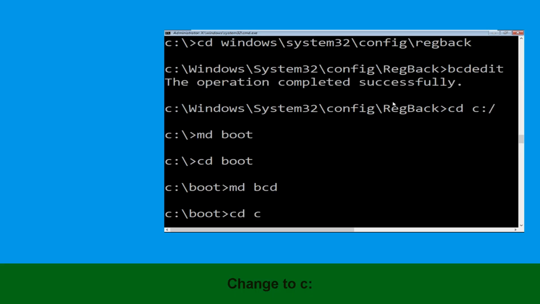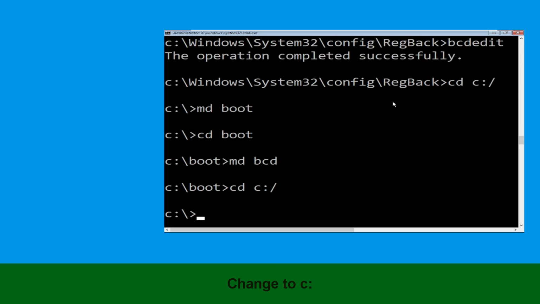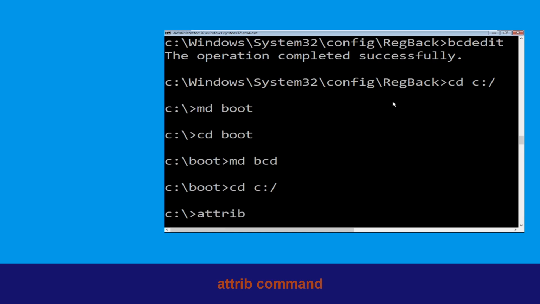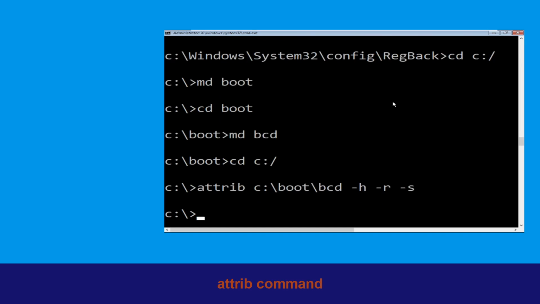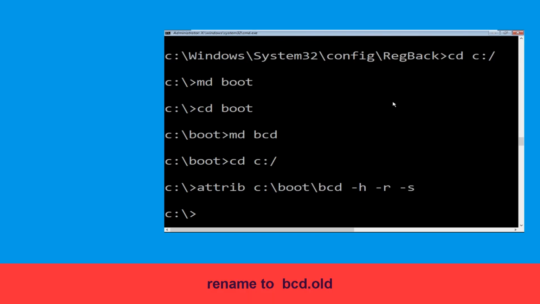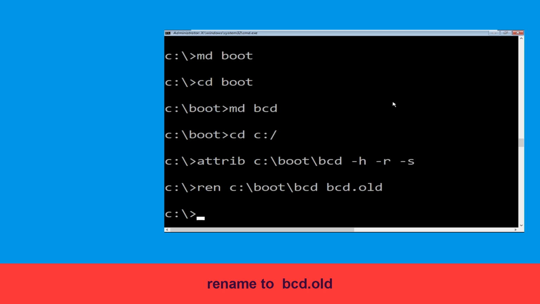Now execute this command. Type cd C:\ and hit enter. Now execute this command. Type attrib C:\boot\bcd -h -r -s and simply hit enter. Now execute this command. Type ren C:\boot\bcd bcd.old. Then simply hit enter to execute this command. And once done, let's move to the next command.